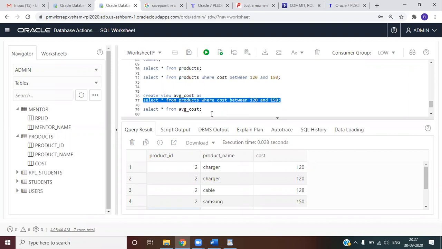Sir, how does it know the range? How does it know the range between average means... No, it's not average. I just called it randomly as average cost. It is not the literal meaning of average. I just named it some random thing.